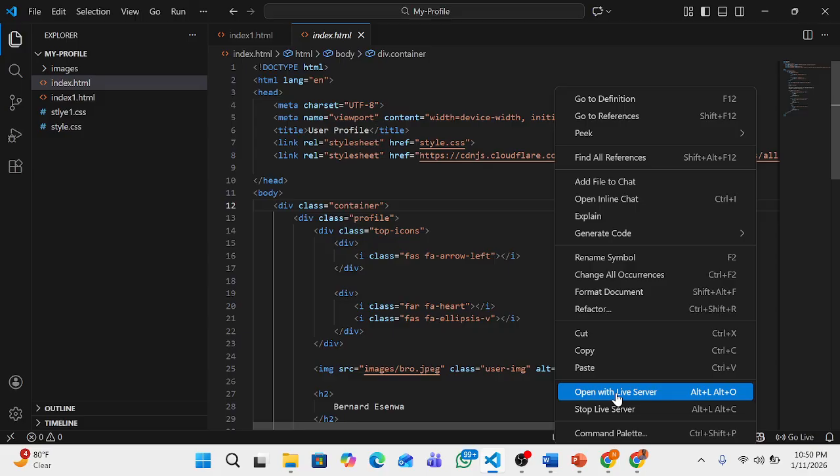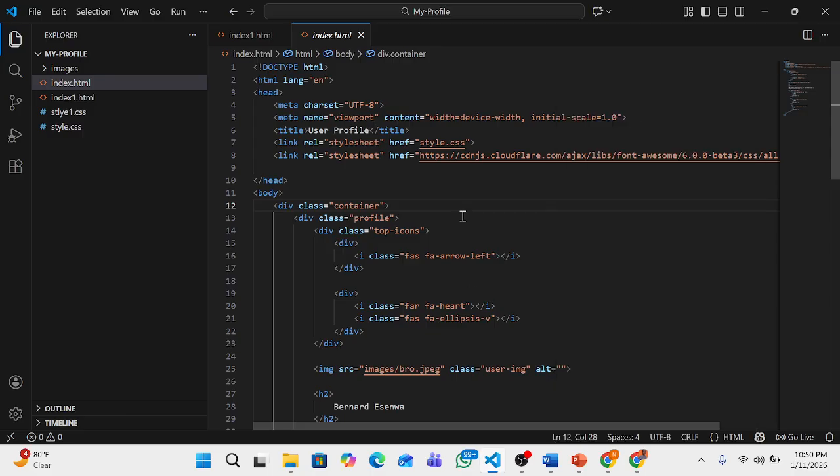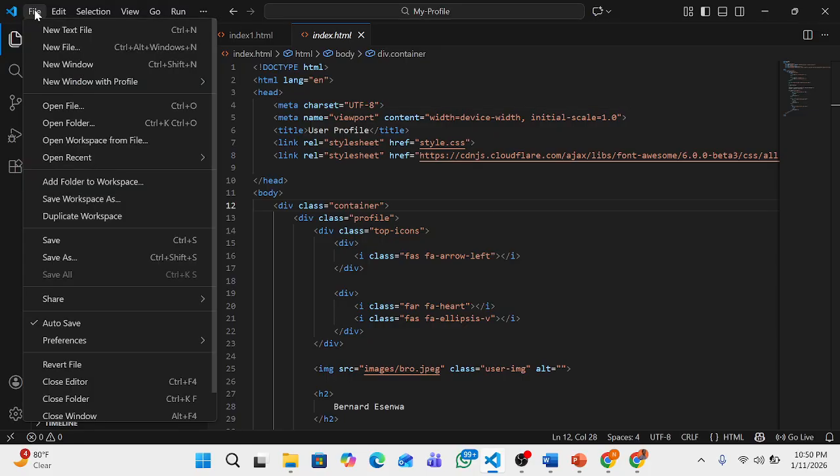Open with live server. You have installed live server that time now. No, I think it's only VS Code that I installed. No, we installed live server. We installed live server. Yes. Go to extension. You have opened your VS Code, right? Yeah, I can do that.